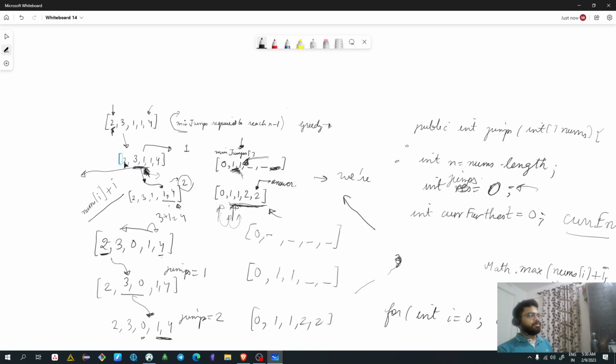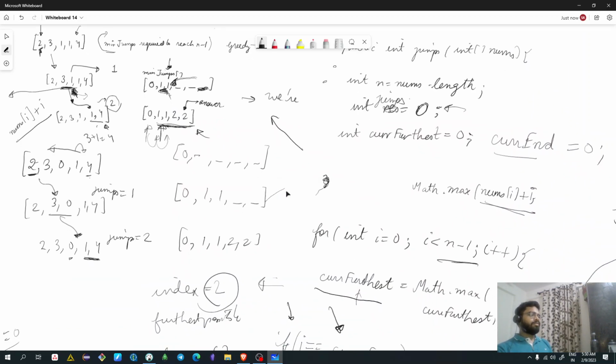Okay. So for 2, you can jump to these two elements. So the minimum jumps for both of them will be 1, and so on. The last value will give you the final answer, the number of jumps required to reach the last element. So hopefully that was clear.